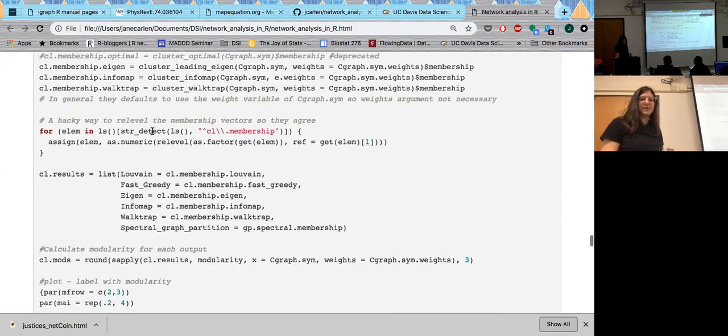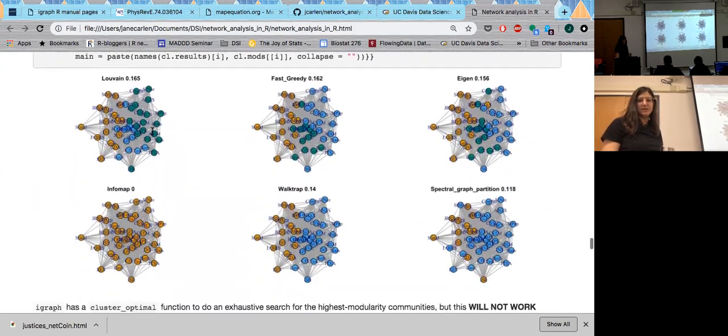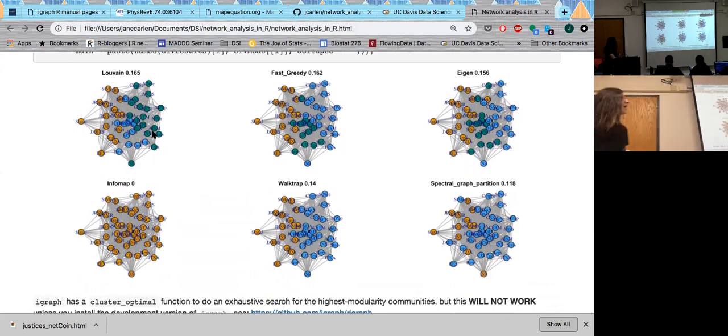So now let's compare. These are plots, again basic layout, of the results of community detection from the different algorithms. And then this is the modularity that we found. So Louvain had the highest modularity of any of the algorithms that we tried. Our spectral graph partition, that minimum cut divide, has the lowest, which makes sense because it's optimizing something that's not modularity.